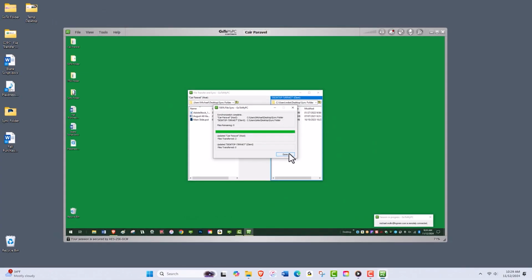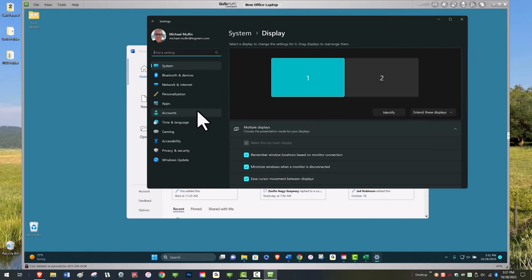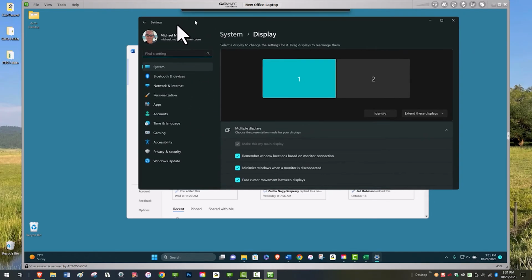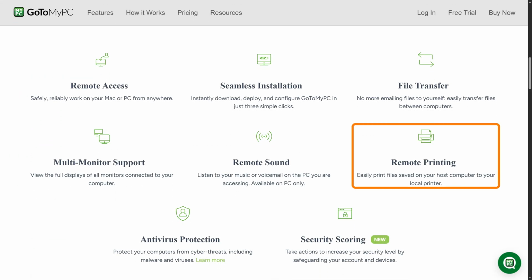If you have multiple screens, it supports multi-monitor access, so you can see and use everything as if you were at your desk. If you ever have trouble, GoToMyPC includes real-time diagnostics, a tool that helps you figure out what's causing the issue. You can check your connection and system performance right from the dashboard. Other helpful features include remote printing and the ability to let someone temporarily connect to your computer, which is why you should check out GoToMyPC.